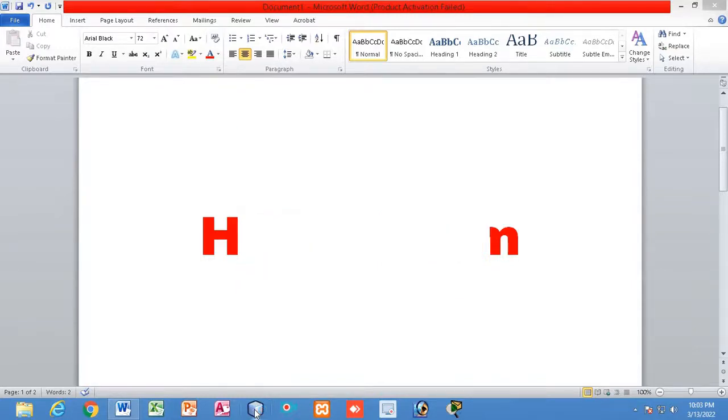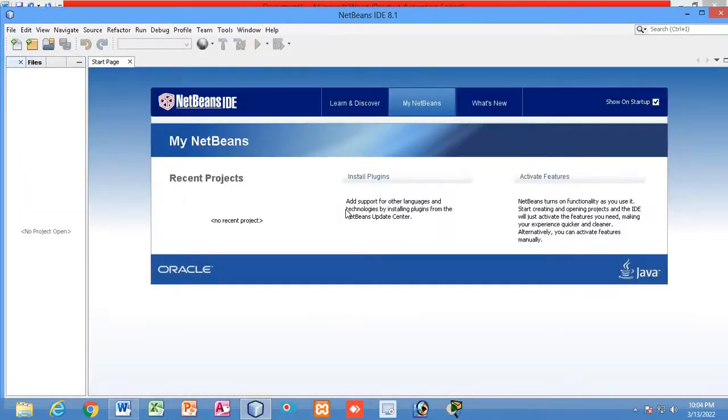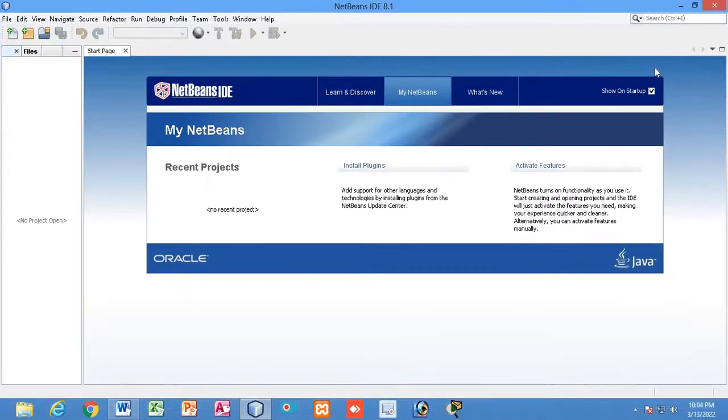NetBeans IDE 8.1. You have to download this text editor from Google, and before you download this text editor, you also have to download the JDK file. After installing the JDK file, then only you can install this NetBeans IDE. So this is our open source text editor. You can download it free from Google.